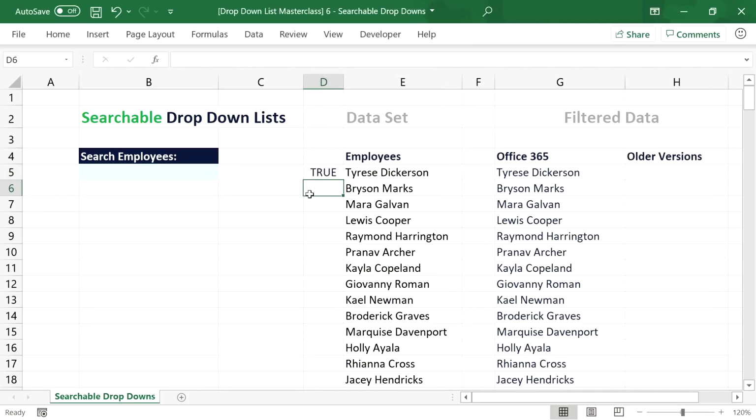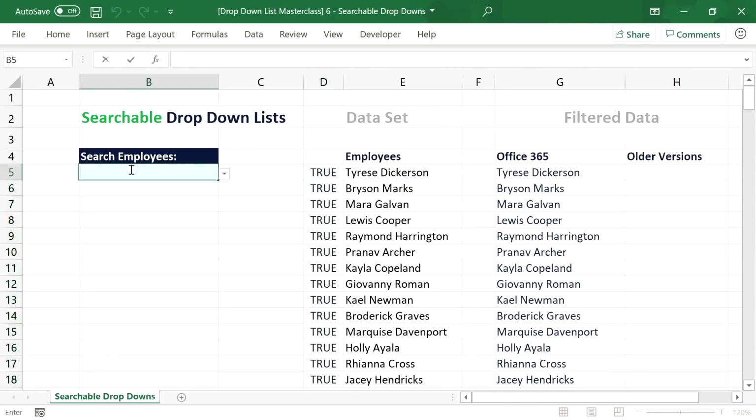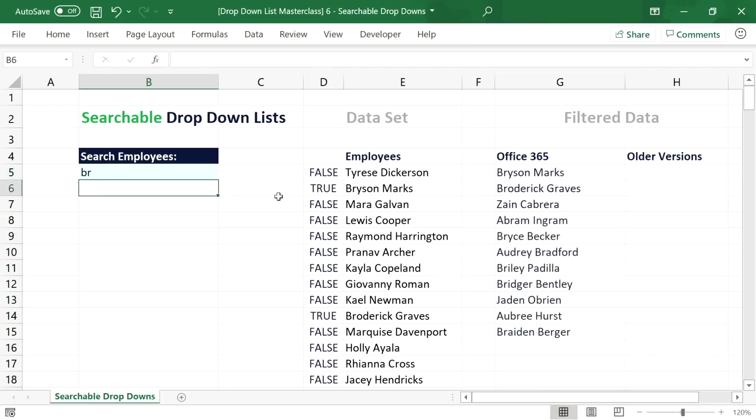Let's add this formula to all rows, and right now it displays true for all rows because we have no search term entered yet, but as soon as we enter something, it displays true only for a few rows. Now we're going to take that expression and wrap it inside an if function.